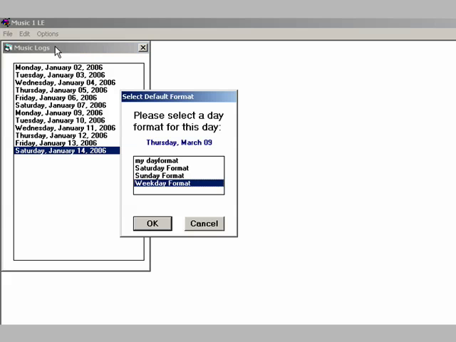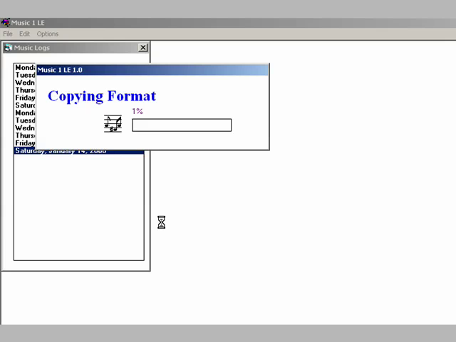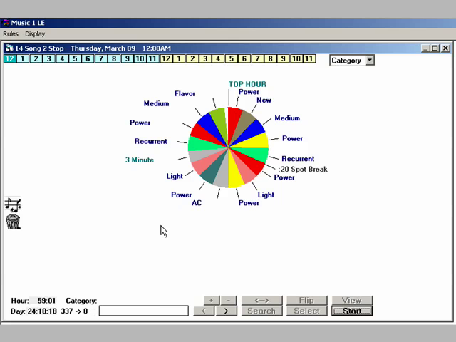A window appears and the day format you have entered as the default clock lineup for this day of the week is selected. If you want, you can use a different clock lineup on this day. You can select any of the ones you've created. Click OK, and a new skeleton log will be loaded. When the day format is loaded, click the Start button, and scheduling begins.